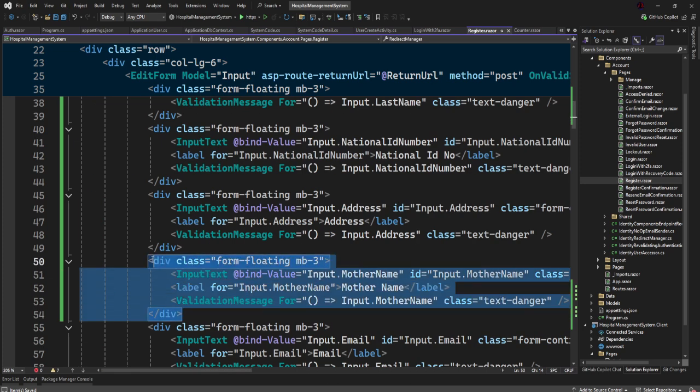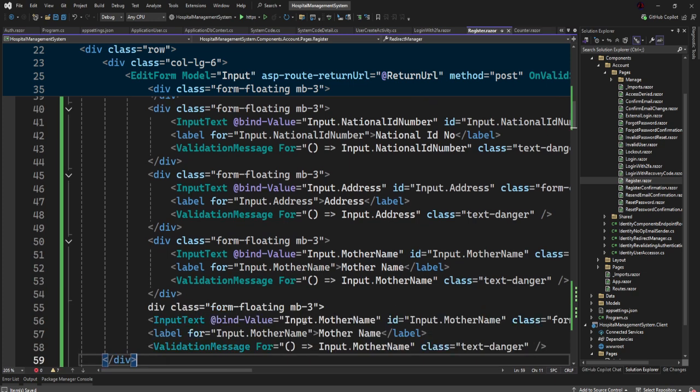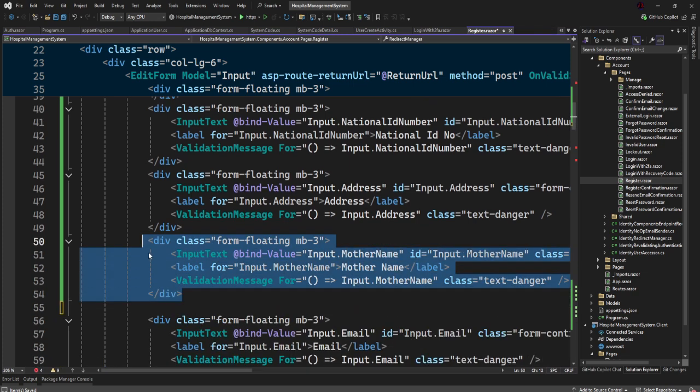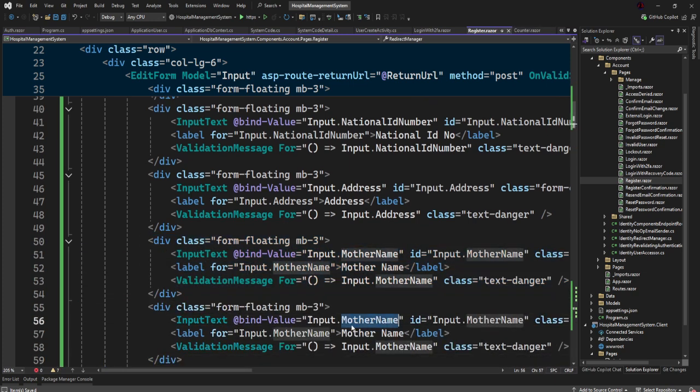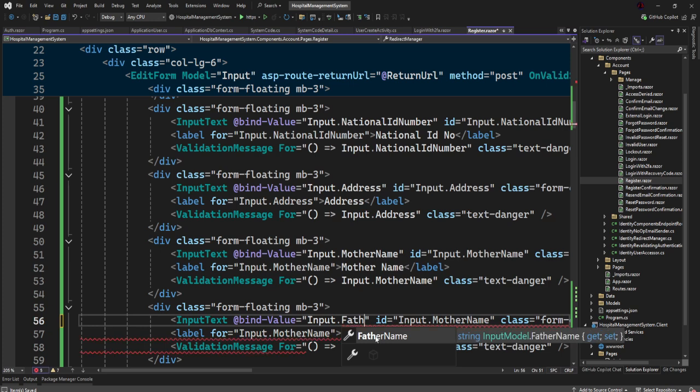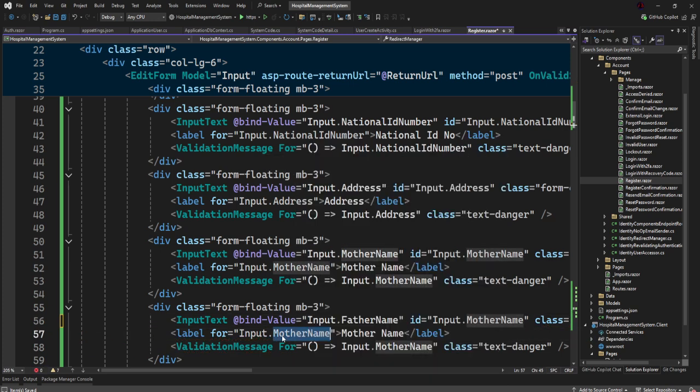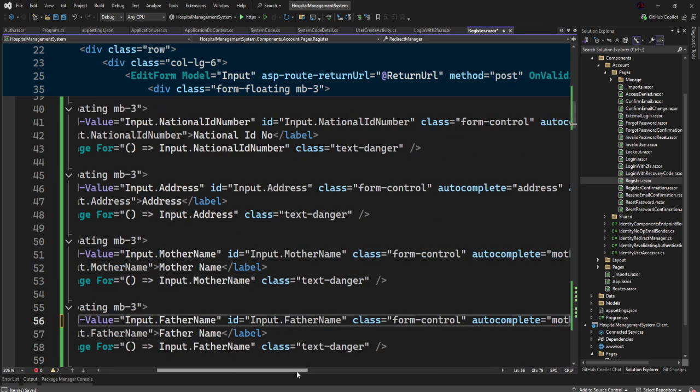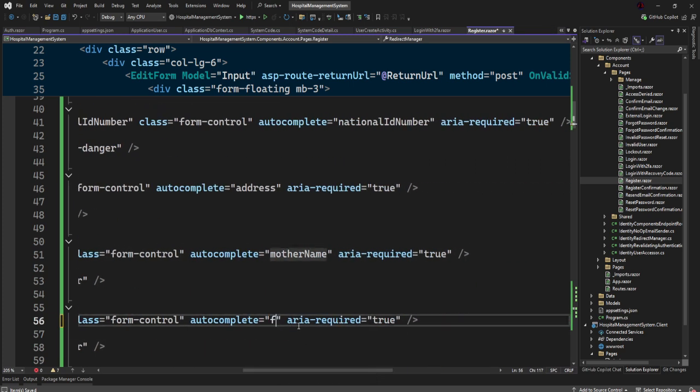Then we can add more information here. So I'll copy this, we have it here. So this will be father name. I can add it here as well. So this is father name. I can paste this here. And this is father name.